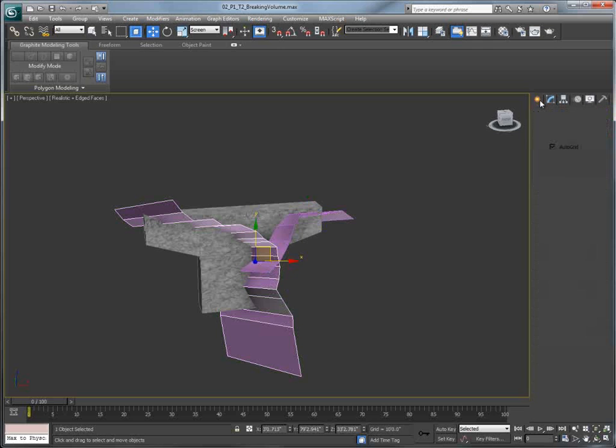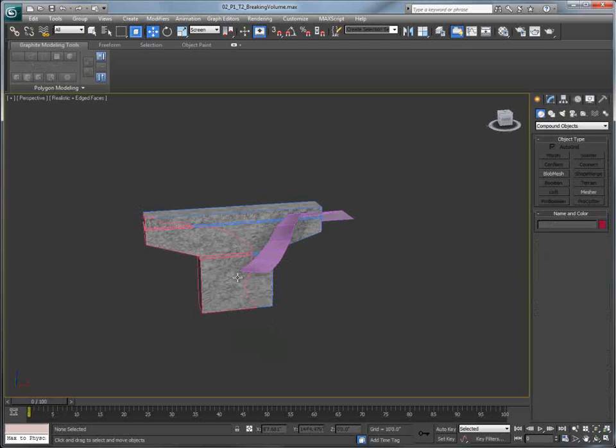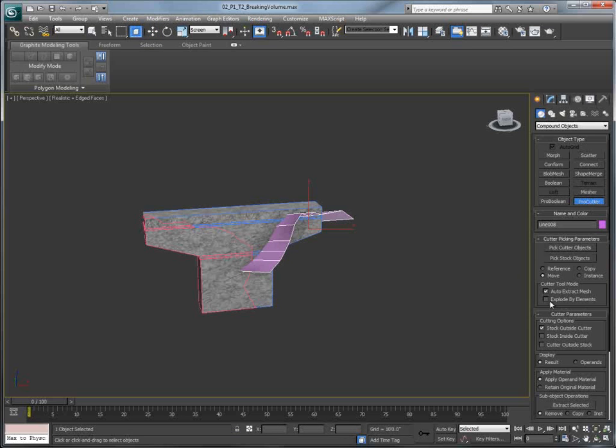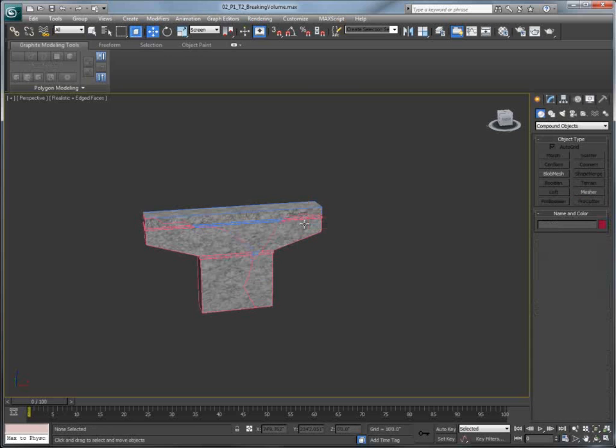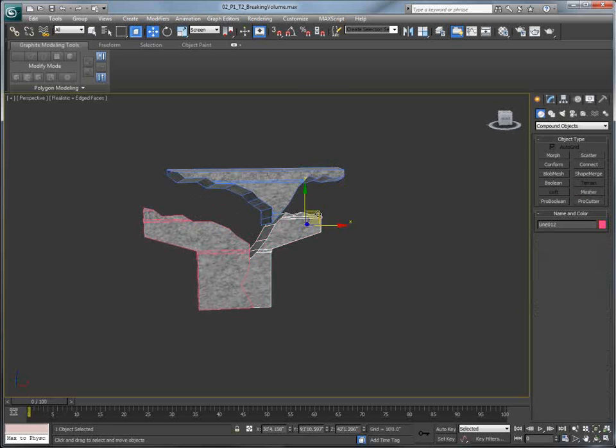So I'll select this first one here, go into Pro Cutter. I'll again turn on all of these options, and I'll pick the stock object. It's going to break it. I can delete that cutter. Then I can grab the second cutter, turn on Pro Cutter, again turn on all of these options, pick the stock object, and pick that second piece there. And now I've got the object broken exactly like the breaking pattern that we had on the bitmap.